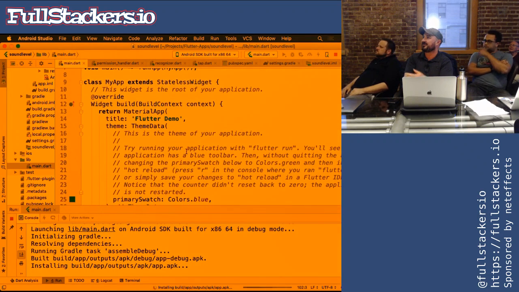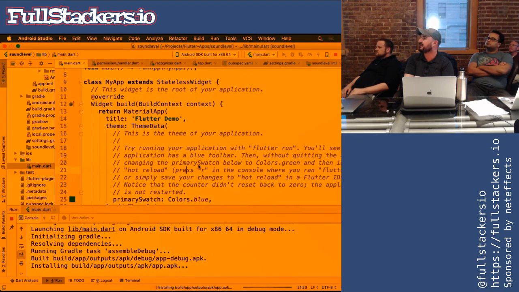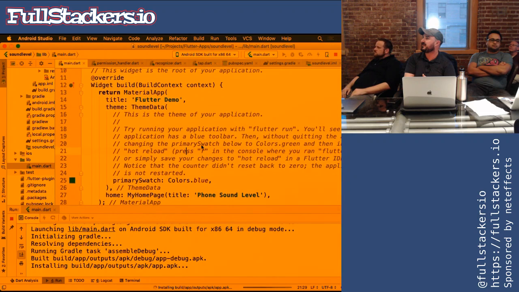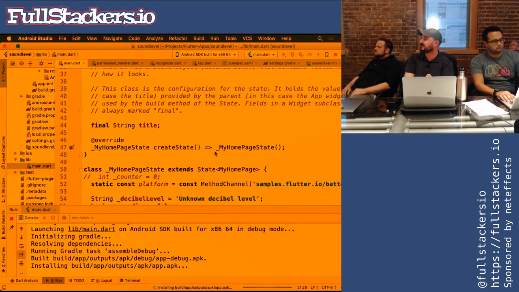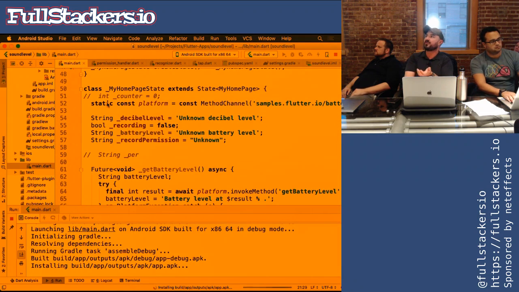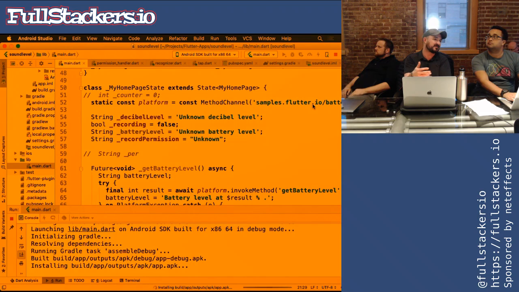So I'll go through this. Let me see if my app's still building. This is the basic Flutter app, and it has a stateful widget, and this is the important thing: we're making a constant static, called a method channel, and this is the method we're going to call. You can name the channel whatever you want, just like if you open a socket in socket.io, you give it a tag. Whatever the string is, samples.flutter.io, gets passed to the back end.